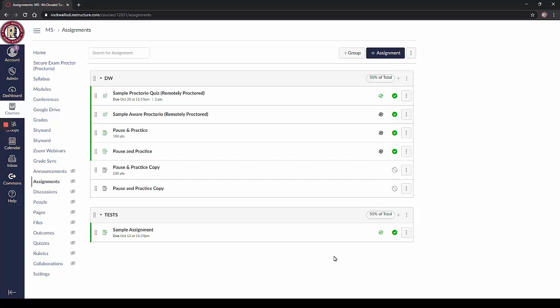But the key for syncing the grades from the Canvas gradebook into the Skyward gradebook is that the assignment categories match what's in Skyward and that the grade weights match what's in Skyward. If you have any questions, your instructional technology specialist would love to help you with this. You can also contact the technology help desk to get support there.